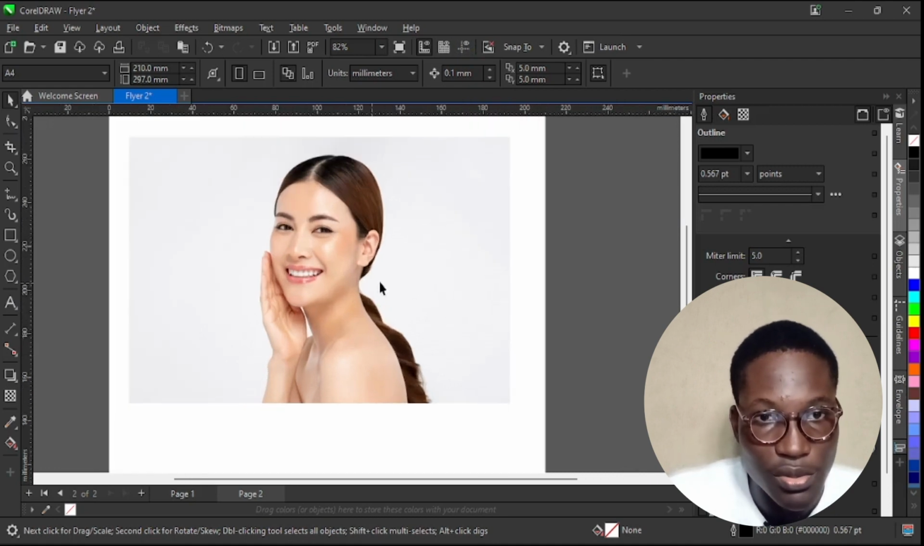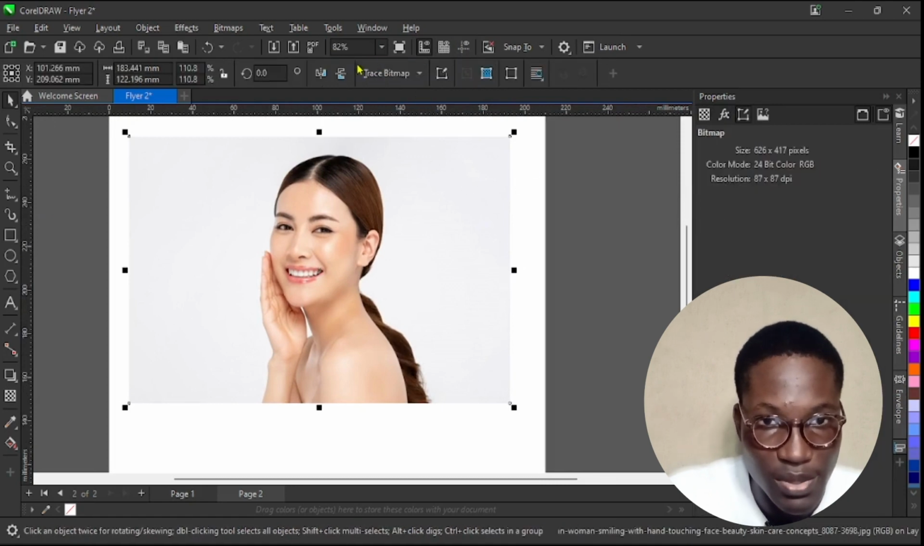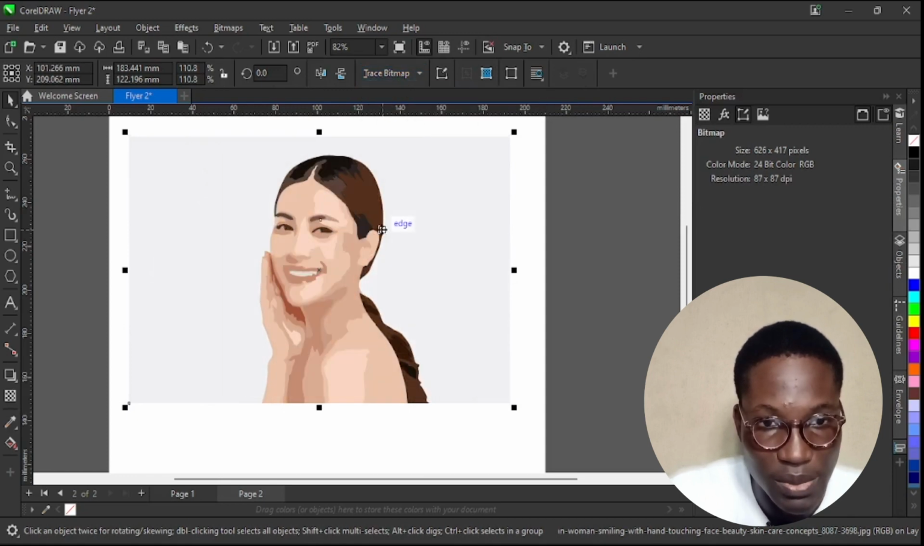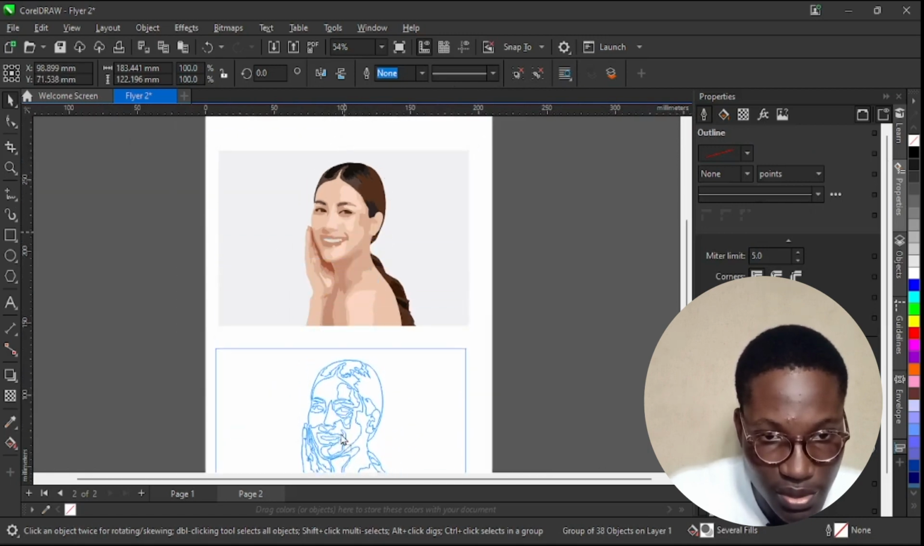Now, click on the image. You see, as we click on the image, there is this option that shows, it says trace bitmap. So I'll click on this trace bitmap, quick trace. Very quickly, see it has traced the bitmap. I'll bring it out here. The bitmap has been traced.